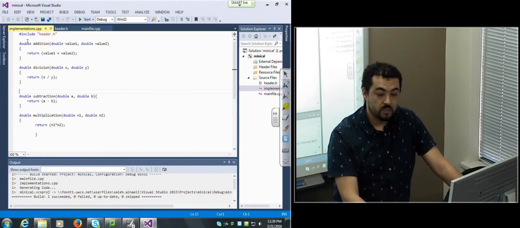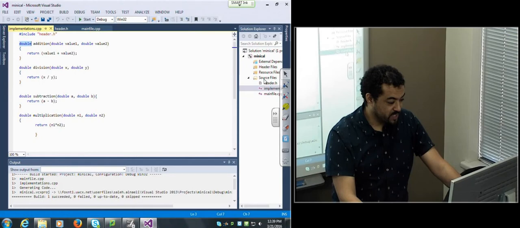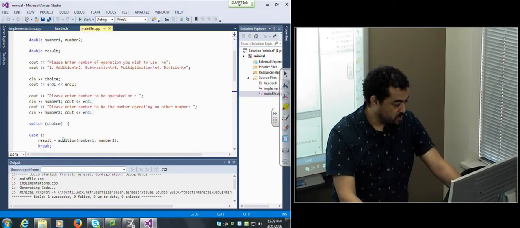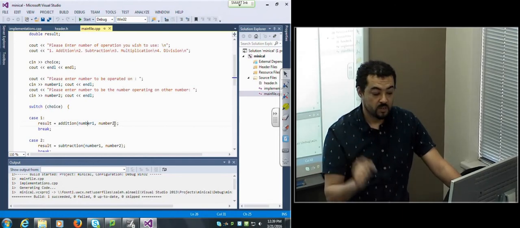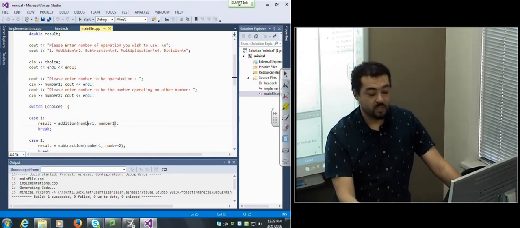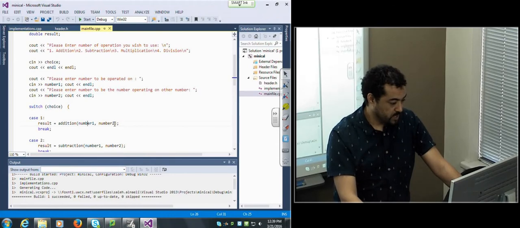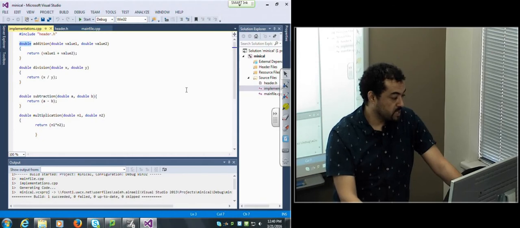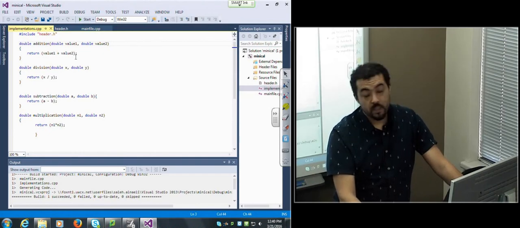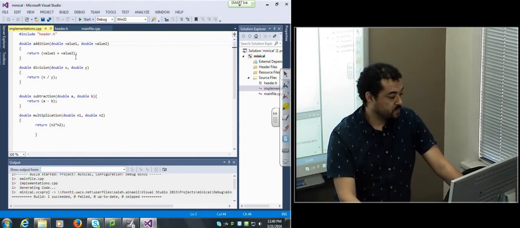Addition returns double and takes 2 arguments. When I say argument, I mean what you pass when you call the function. Here, this is the function call. So number 1 and number 2 here are arguments, or actual parameters, as we call them, while in the header of the function, we call them formal parameters. So it has 2 formal parameters, which means it receives 2 arguments. So we just add them up and then return the value.